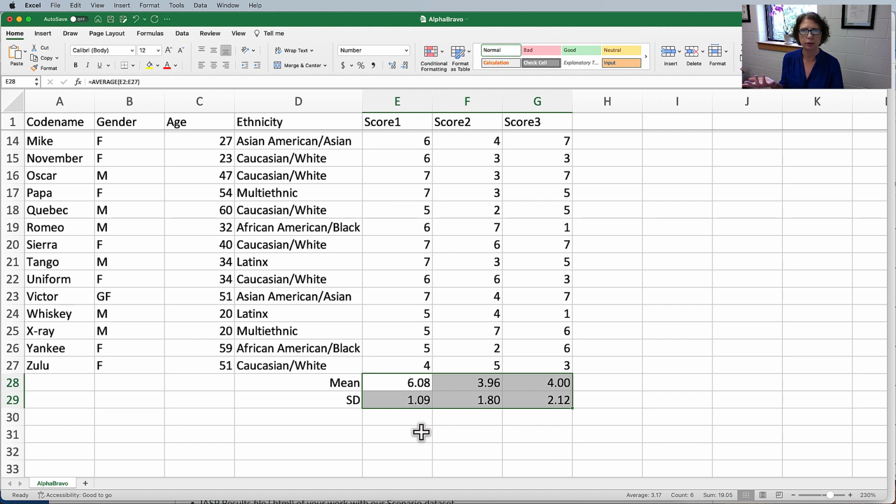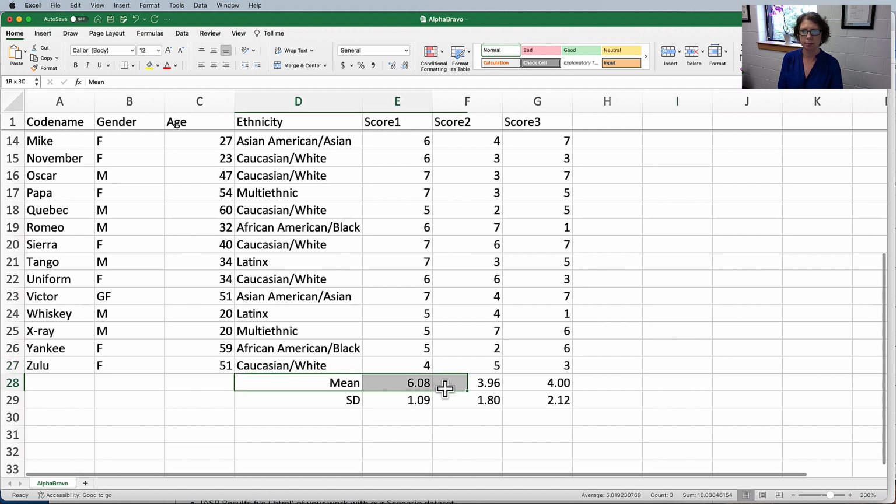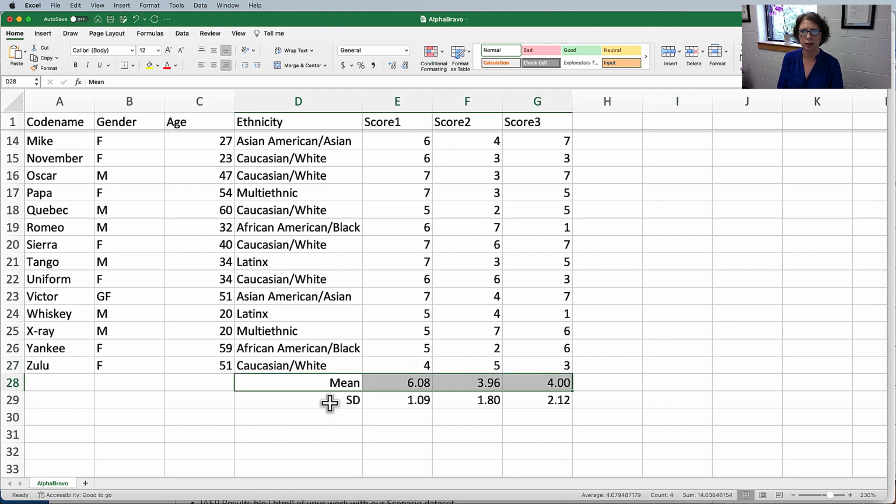I'm fine because I can round to 1. But if you want to change your decimal places, you can use those toggles in the top to change it to however many decimal places you want. So now we have the mean for score 1, 2, and 3, and the standard deviation for scores 1, 2, and 3. I'm going to save this, Control S for save, and this is one of the things I need to turn in for that homework, is the Alpha Bravo Excel file with your formulas in place. So not just the numbers, you have to have the formulas.